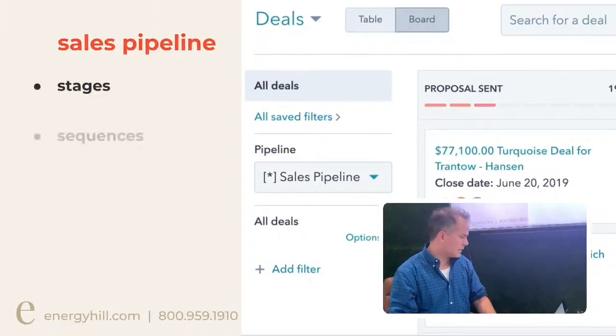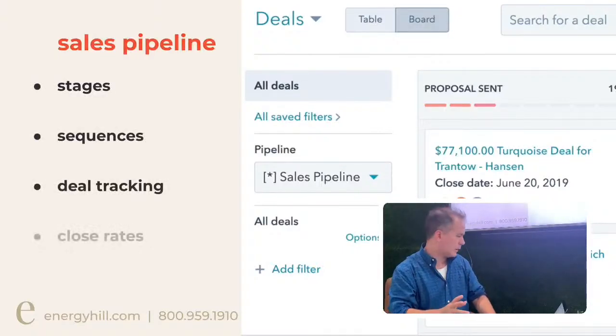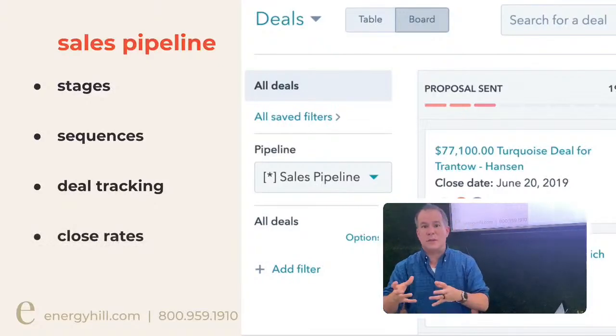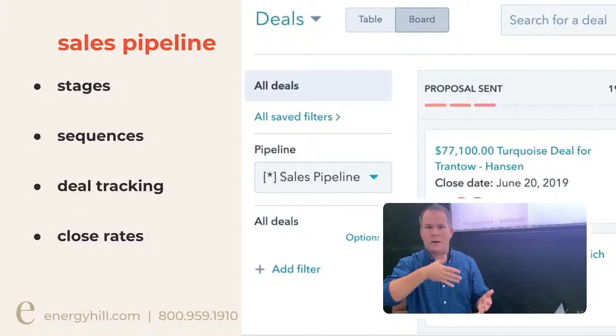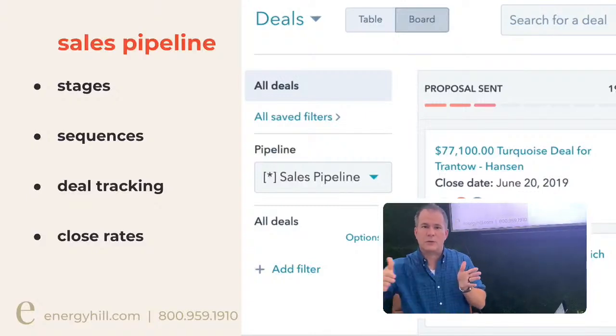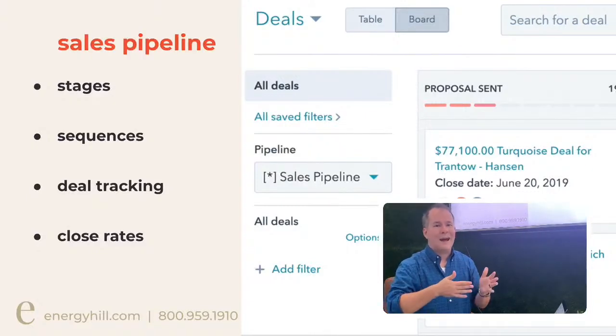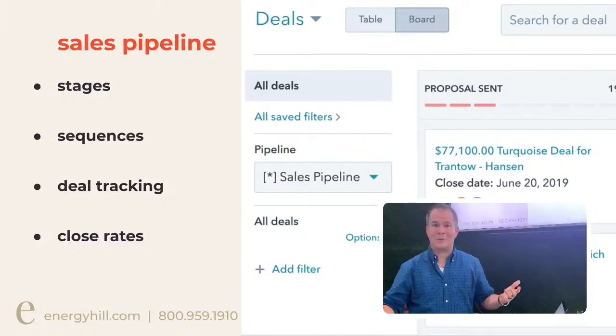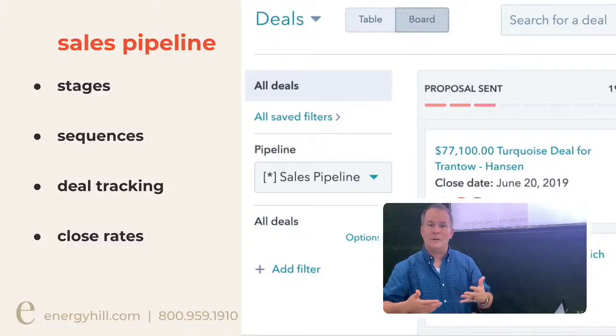Okay, so with that said, stages, sequences, those are a lot of things I talked about, deal tracking, close rates. Those are things that are obviously instrumental. We set percentages to each one of those columns as a lead nurtures throughout the system, so you can kind of see how it's going, where they're at. It makes sales meetings actually fun. We had our sales meeting yesterday, and it was engaging because it was fun. We could all kind of talk about where we're at with certain leads and what have you.